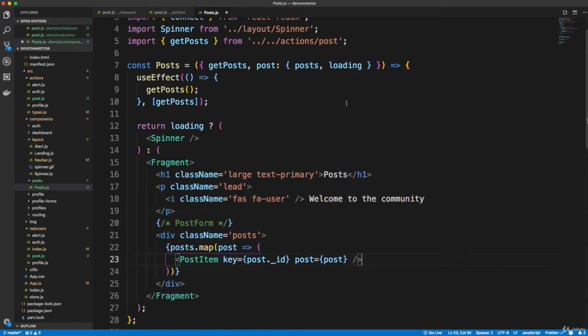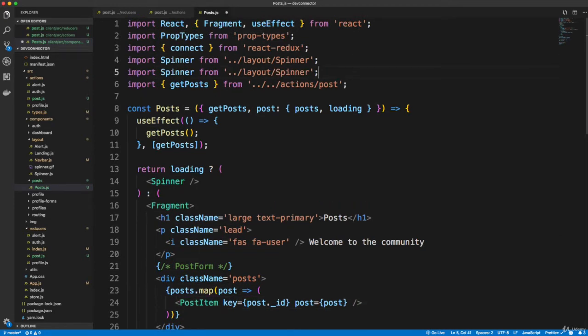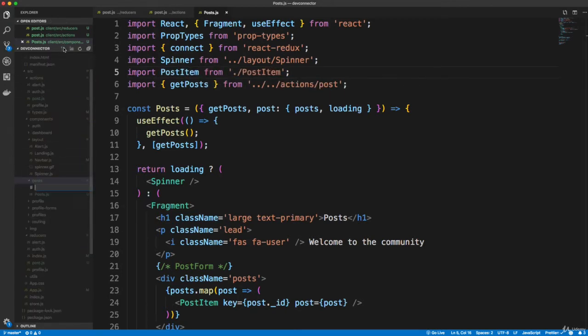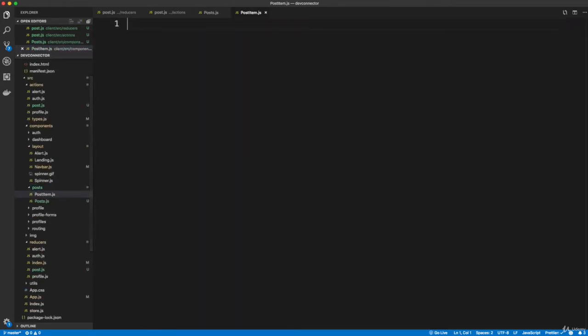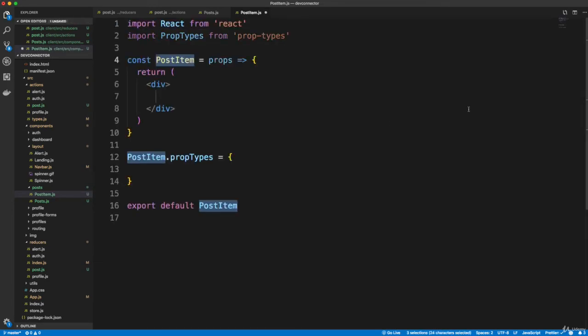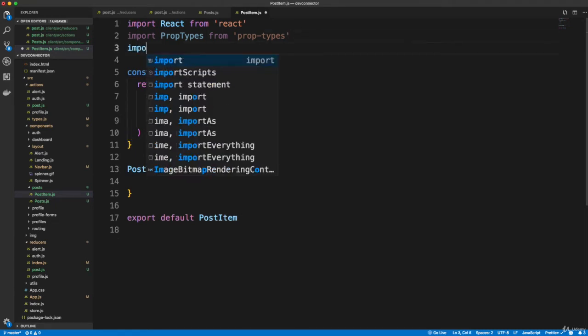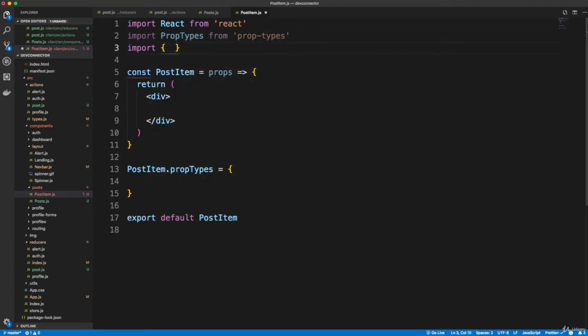Now let's bring in PostItem, and then we'll create it. So it's going to be from ./PostItem. Save that, and let's create it. In our posts folder, we want to create a component called PostItem.js. Okay, let's do racfp. For PostItem, we're going to bring in a couple things up here. Let's bring in Link from react-router-dom, because we're going to want to link to the actual single post page that has all the comments.